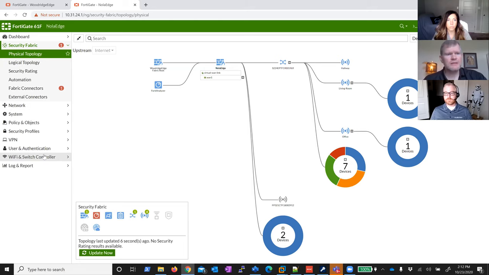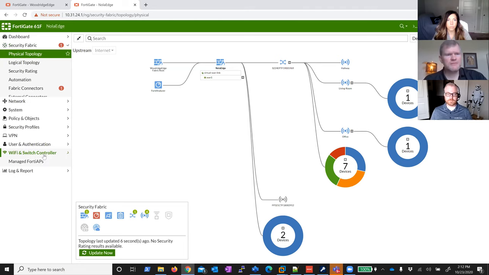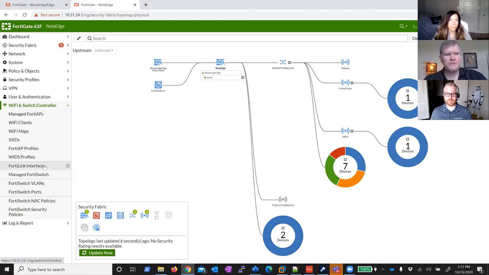So let's switch gears a little bit. We'll take a look first off at how we do our switch management. A key differentiator for us is that when you're adding switches in, if you're managing it through the FortiGate, you no longer have to individually manage each switch. It's now managed effectively almost like a virtual line card within the FortiGate itself.